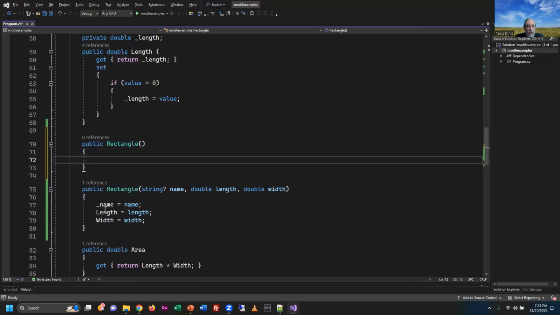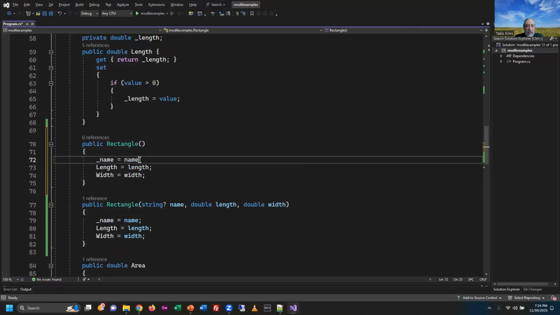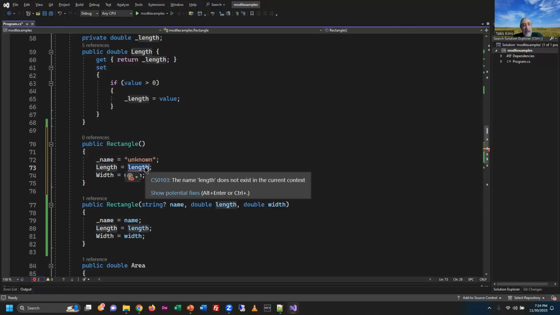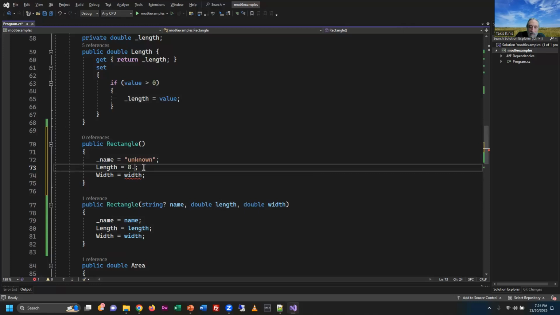And what I could do is basically the same kind of thing we have here. I'm just doing this to not have to type so much. So for the name, we could make it unknown. That would be acceptable. And with the length, we could preset it to 0 or 1 or 5, or if we had a default amount, like if they don't declare the size of the room, it's 8 by 8. How about that?